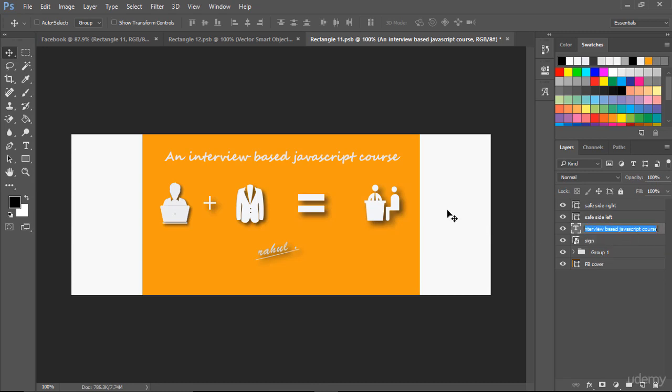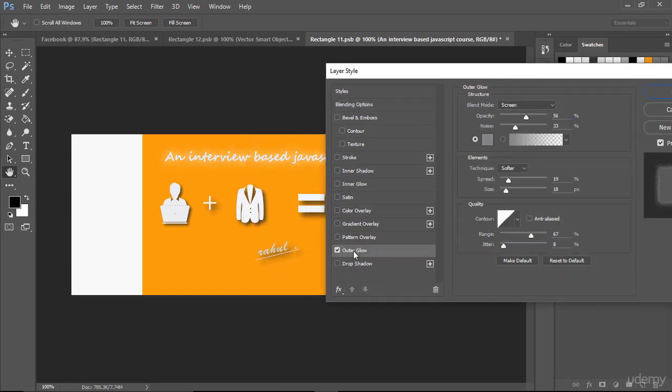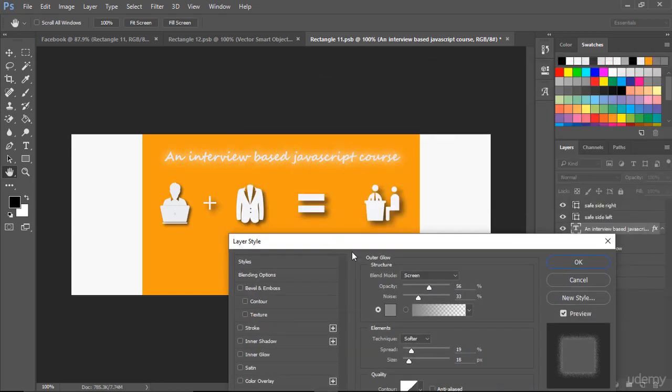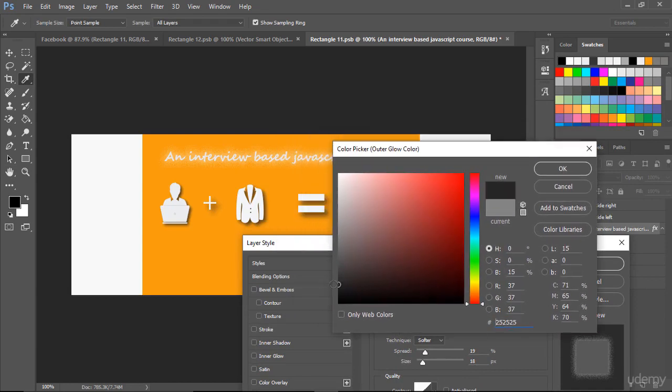So let me add some effects here. So effect here, so I can get back to here. Let me add outer glow here and see how it looks. So there we go. Let me see that, you can see here. Let me add some blackness here. Let's see how it looks. So there we go. Perfect.